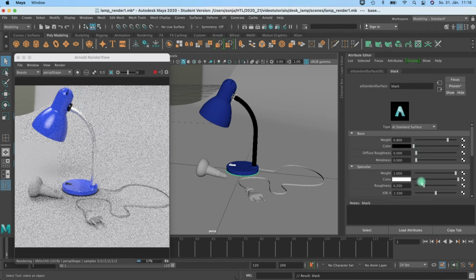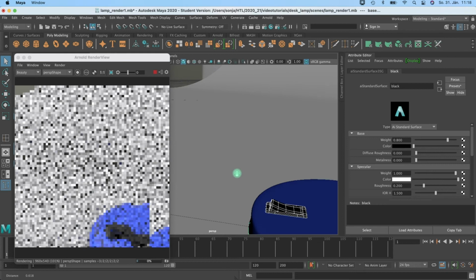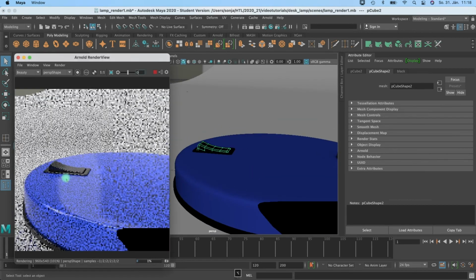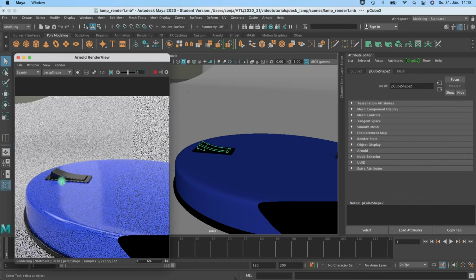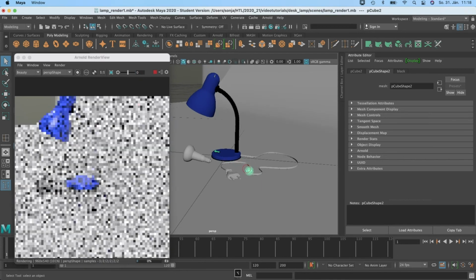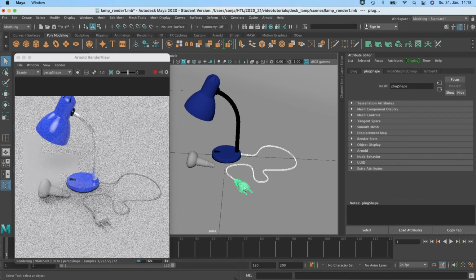And the roughness here is set to 0.2. Let's zoom in to see how it looks on the surface. Not too bad actually. If you want to have it more rough, you know now what to do. The cable also gets black, but a more matte black.